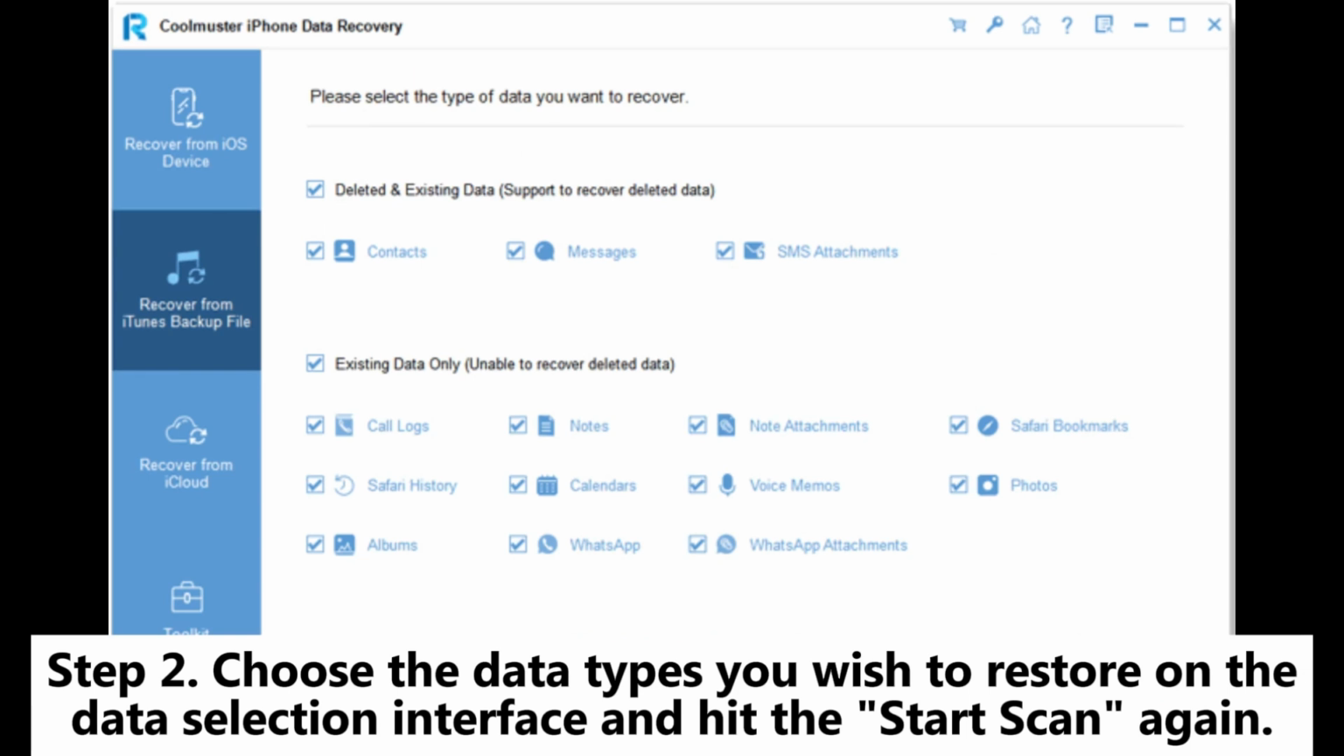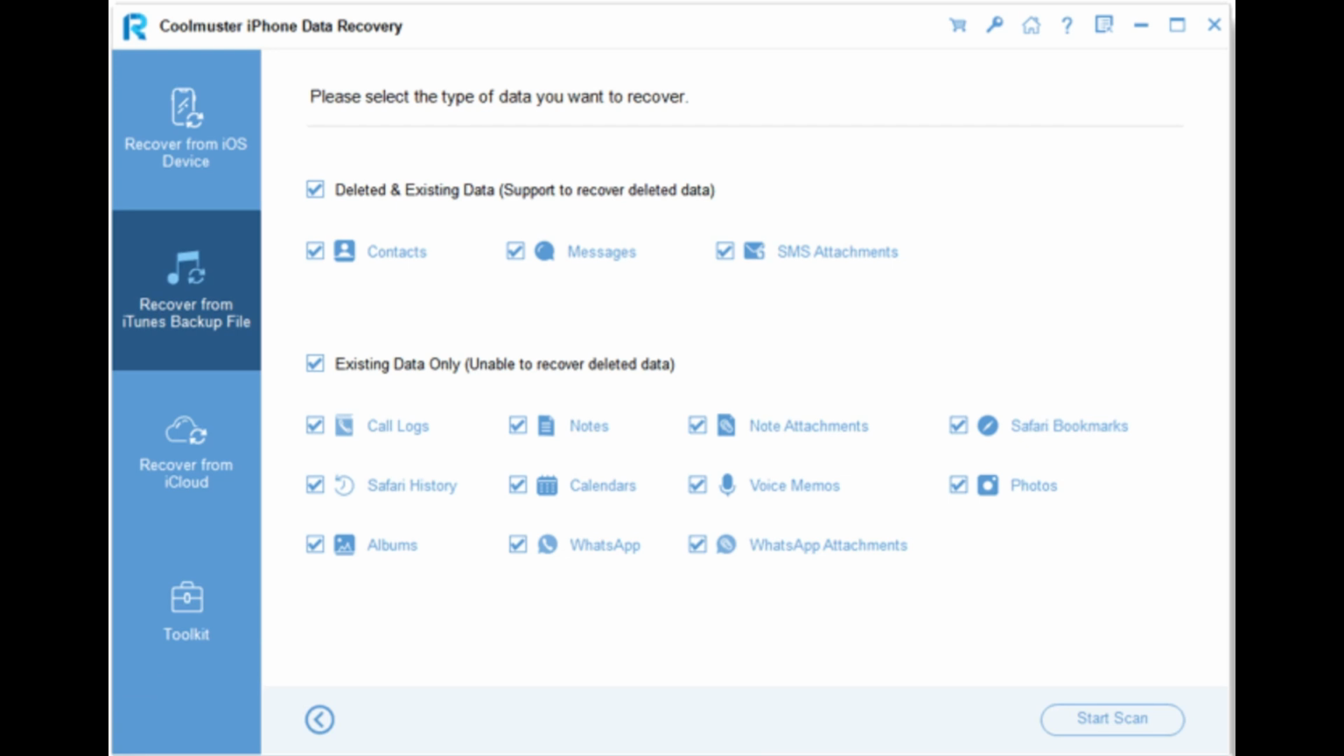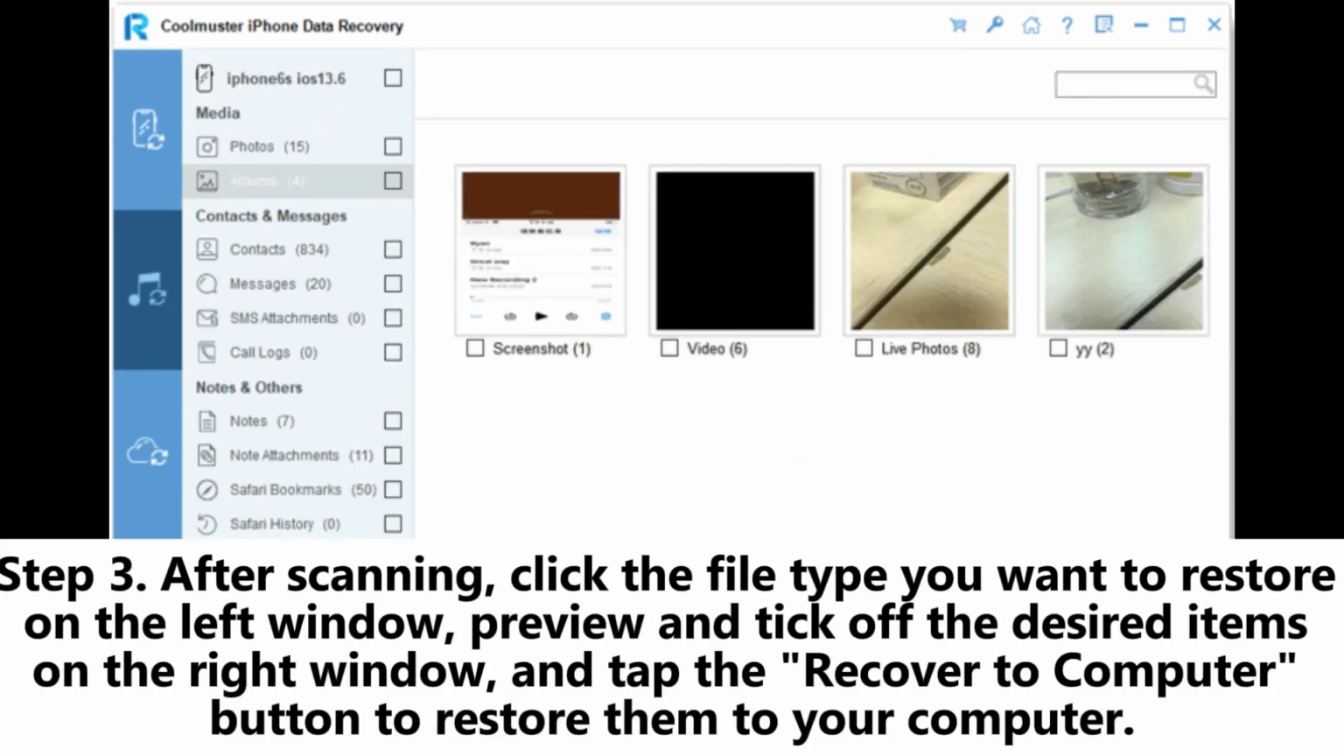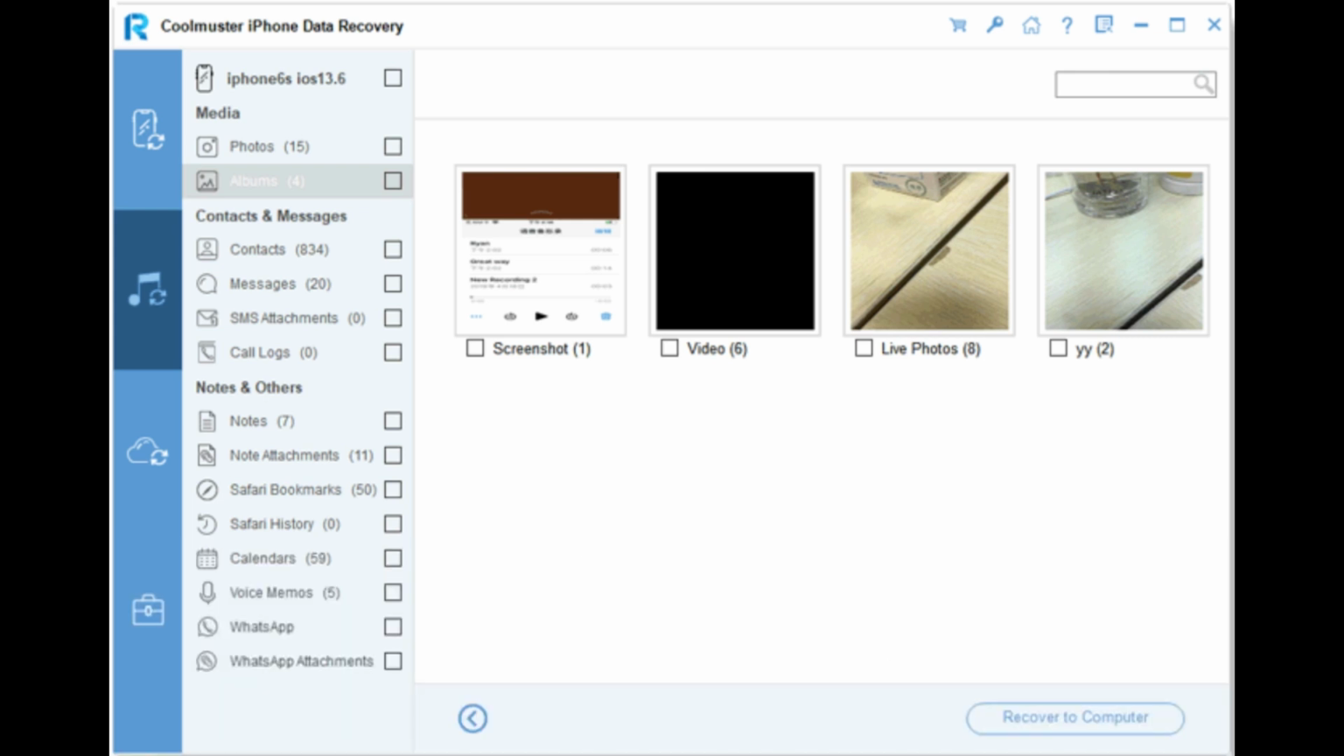Step 2. Choose the data types you wish to restore on the data selection interface and hit the Start Scan again. Step 3. After scanning, click the file type you want to restore on the left window, preview and tick off the desired items on the right window, and tap the Recover to Computer button to restore them to your computer.